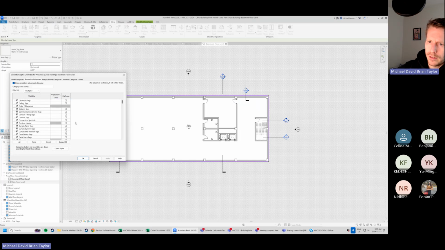If I scroll down, I'm going to see something that says elevations. So elevations right here, elevations. Click that, hit apply, gone. Last thing, sections. So you can see me now. I'm scrolling.